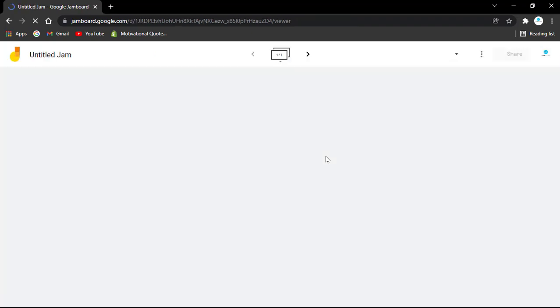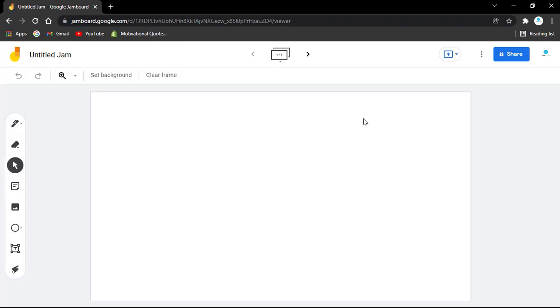Alright, so this is how Google Jamboard looks. This is the screen, and usually Google calls it a frame. So this is the frame or the screen.